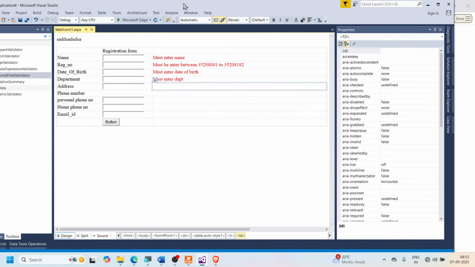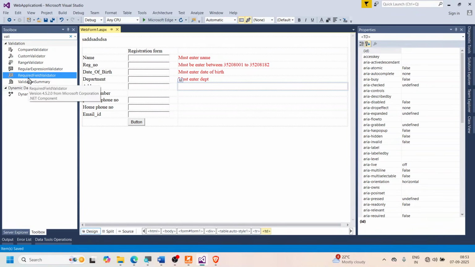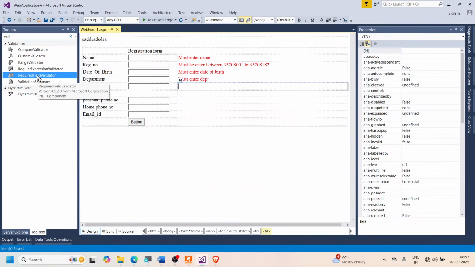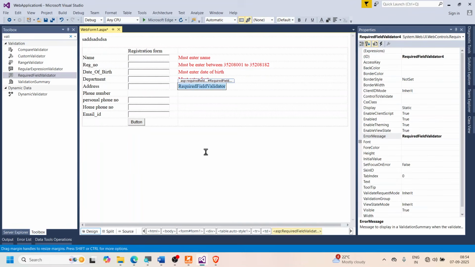Go to the required field validator. Again, if you close the toolbox, open it, then search for the validation. You get the required field validator. Click and drag it here. Required field validator. It has come here.